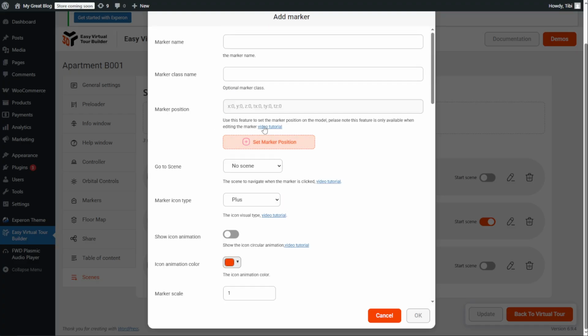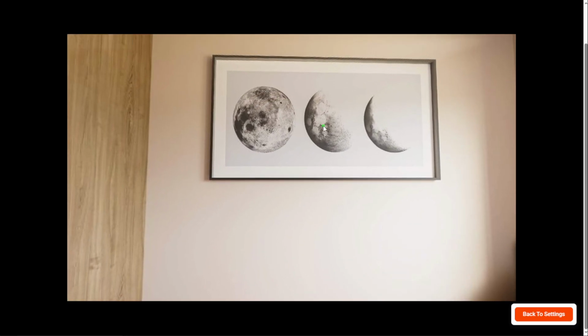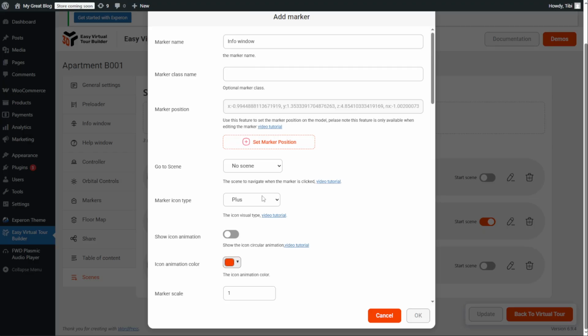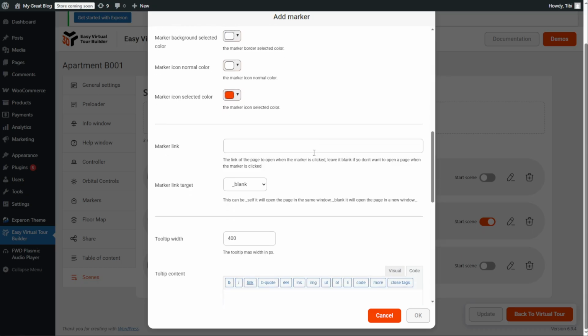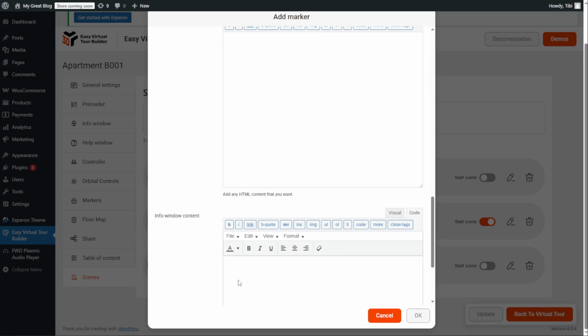Add marker, info window. Let's set its position so that I don't have issues here. Let's set it to here, for example. So we have the position. Let's change the pointer to plus link, info pointer. It's okay. Let's set the scale to 2. I will not change the colors. I will not set any link. I will also not add any tooltip content. We can add if you want to, but I'll leave this empty. And here let's just add some text for the content of the info window. I am an info window. Okay.